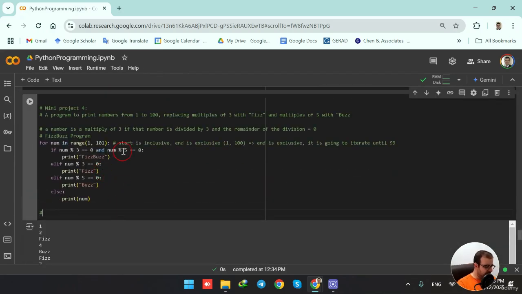So in this project, we learned that this num is going to take numbers from 1 to 100 using a for loop, and depending on these if conditions, it is going to print a certain message or value in the output.